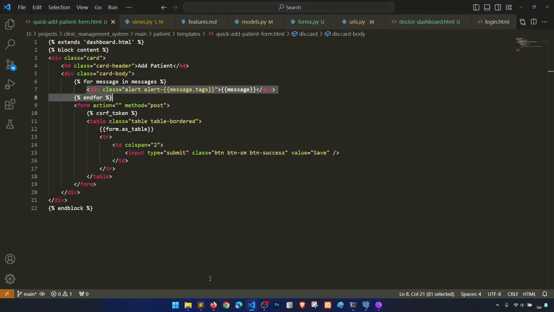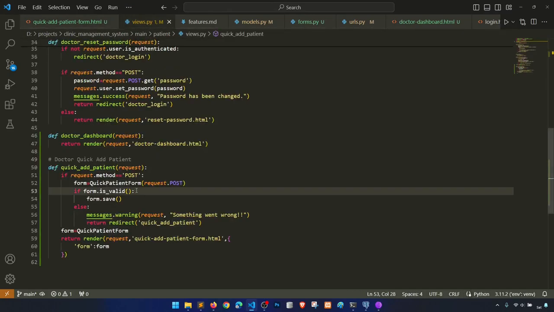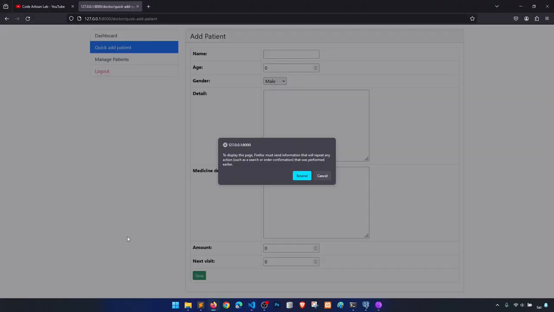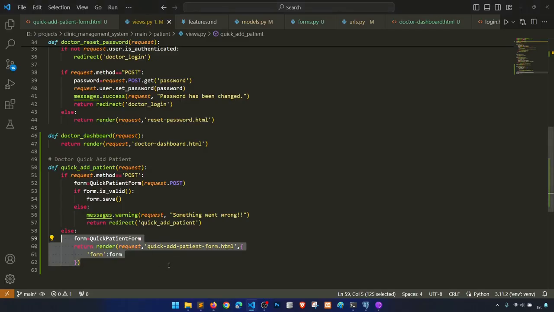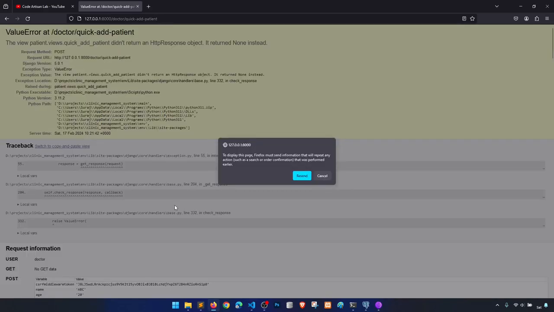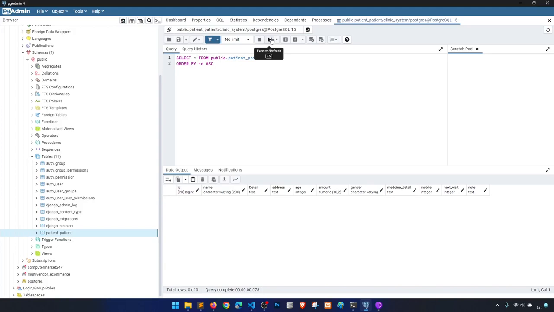Nothing happened. Let's see, method equal to post, if this one is form dot valid. Return render, else let's see. Okay, nothing. This should redirect on success. Patient added successfully. Right? Patient added successfully. Now if I go to here, refresh, and here you can see.